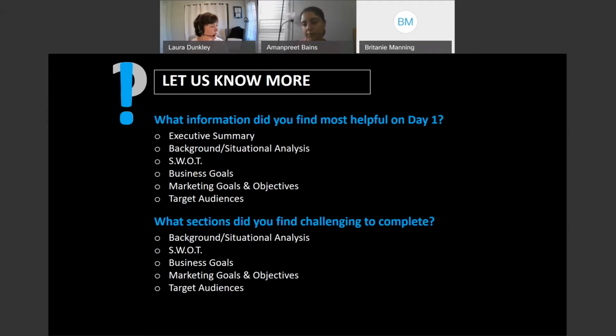So it looks like what was helpful was marketing goals and objectives. Good, because that is really important. And today you're going to see why, because if you're not clear what those marketing goals and objectives are, you're not going to know what tactics to use. It's also going to help you know whether you're successful. So that has to be very clear. I'm glad that was helpful.